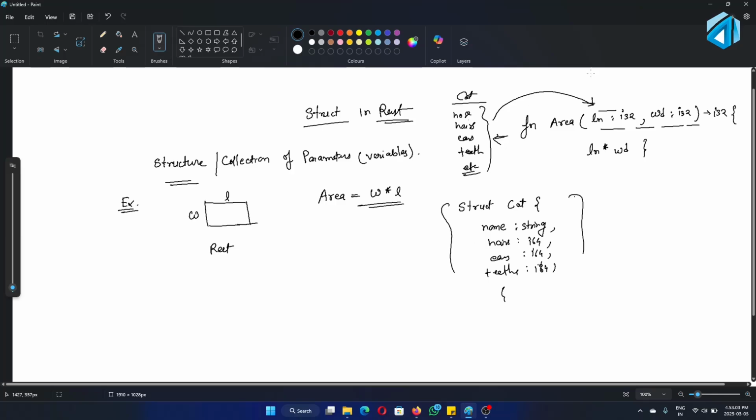The next time we want to do anything with the cat, we can design a function that takes the structure, cat, instead of all the parameters, and work with cat directly. If we want an individual parameter, we can use cat dot name to get it. Let's see the example of the rectangle, how we can use it.